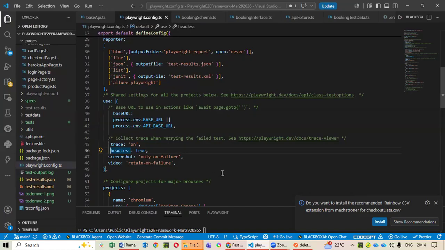Question: headless is like this, so how about the API? It's the same. For API you don't need headless, right? By default, it will run in the backend only. So no need of this one for API. It doesn't open any browser at all. Right. Okay.